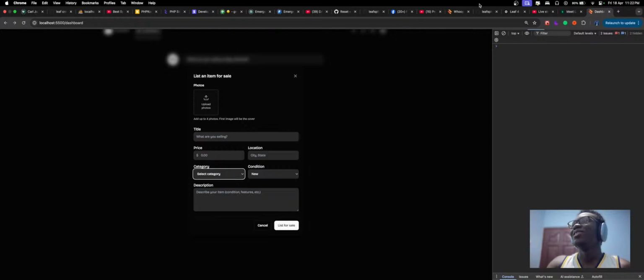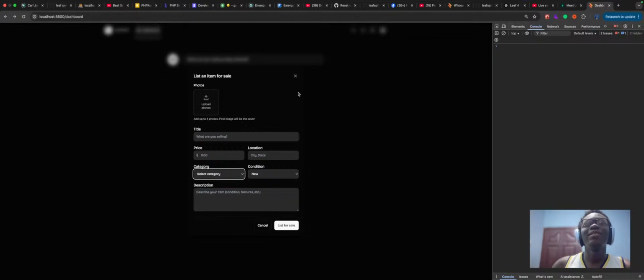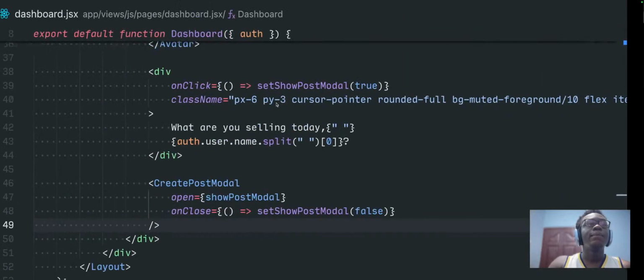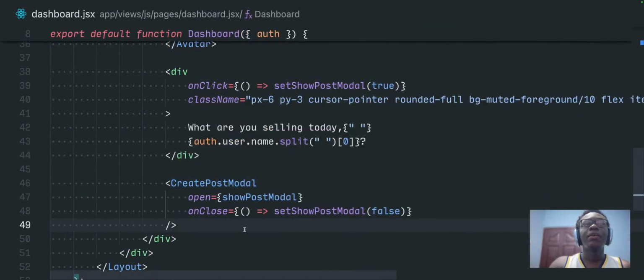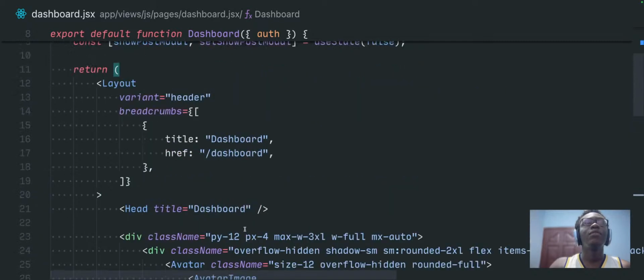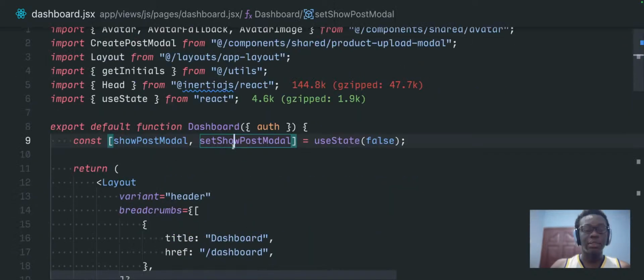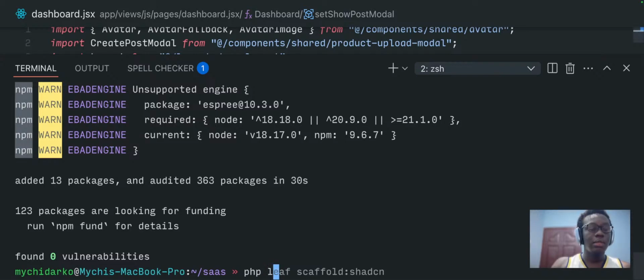How long have we used? So we have just about 25 more minutes left. Anyway, so now I have to create a route handler for the /product route, and I can do that with PHP Leaf.